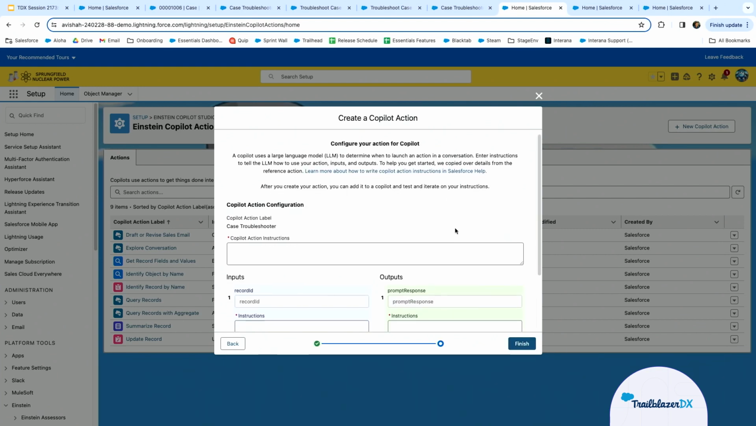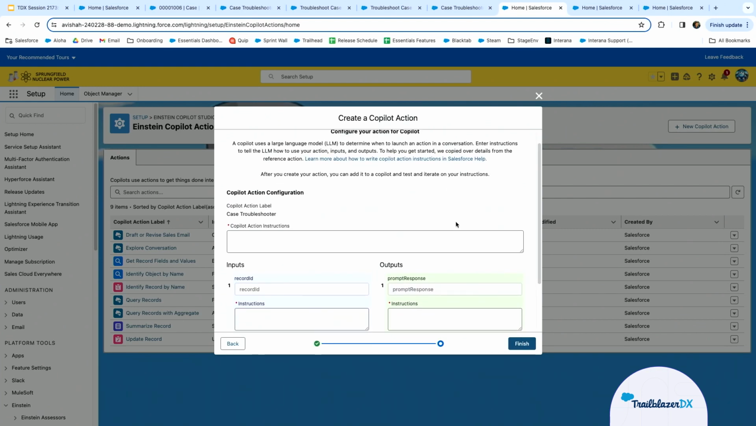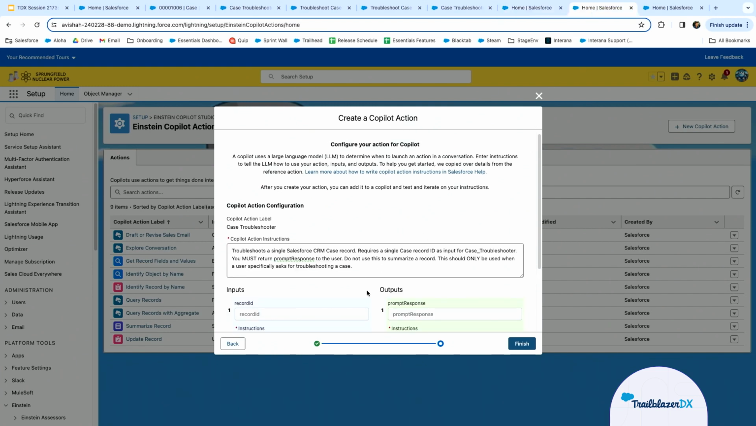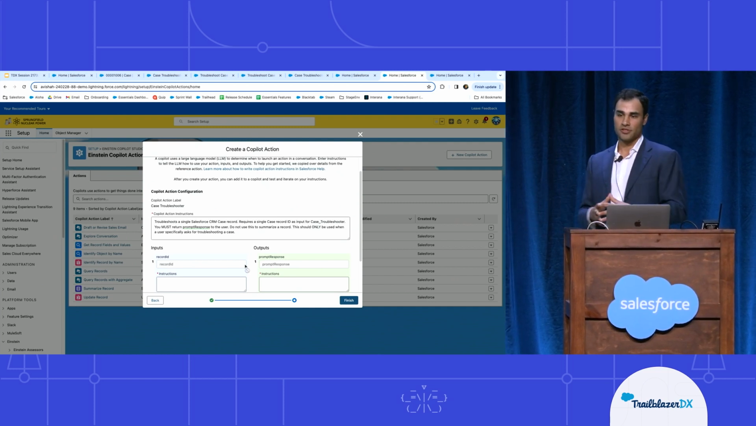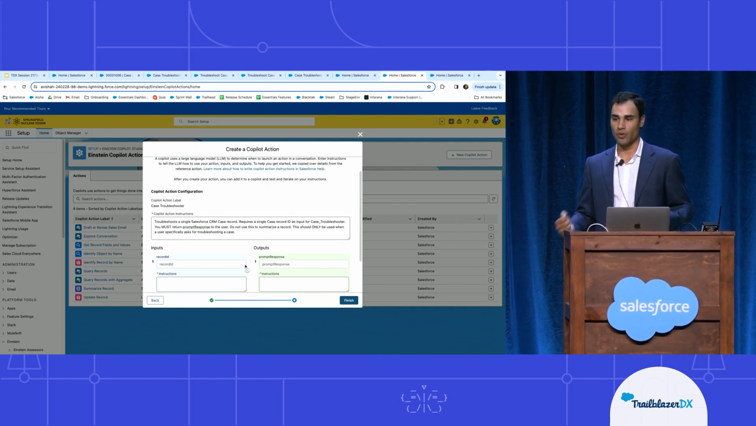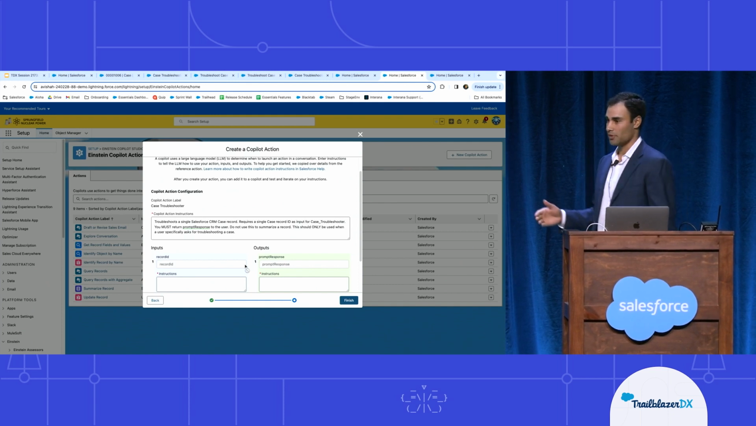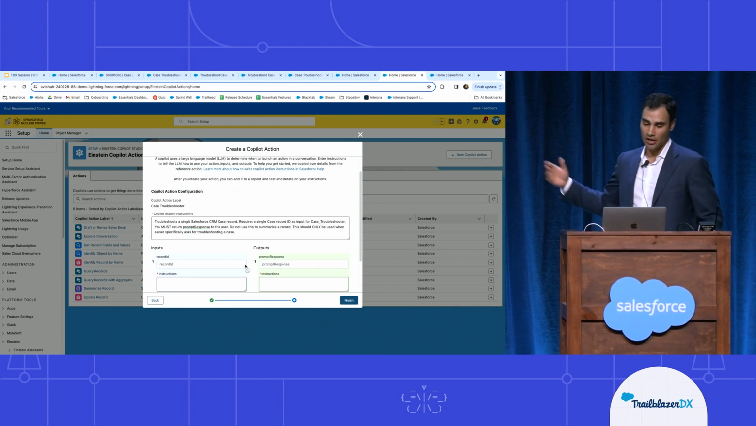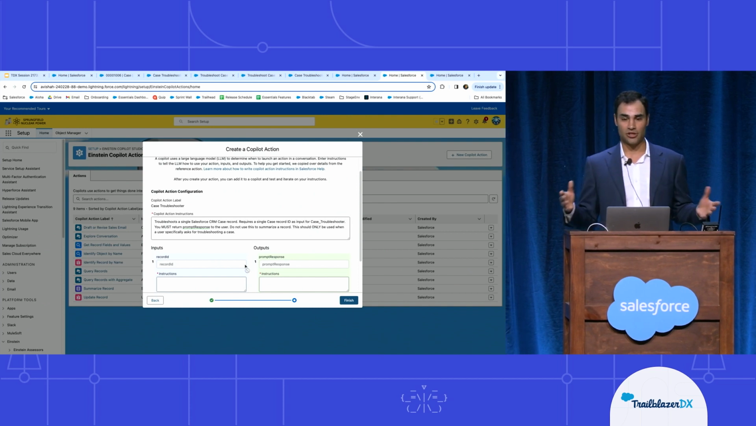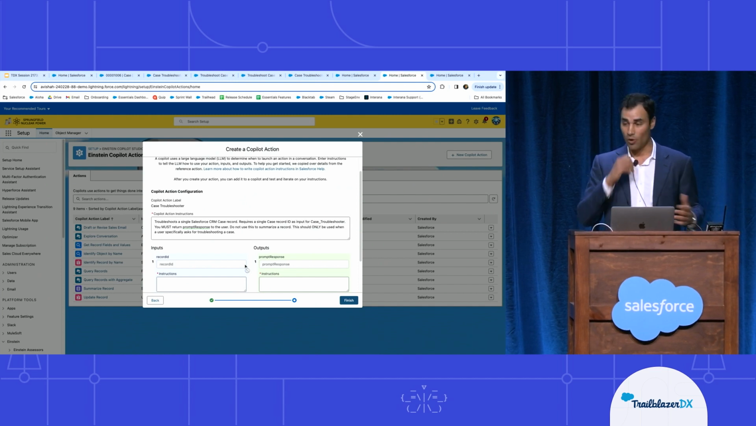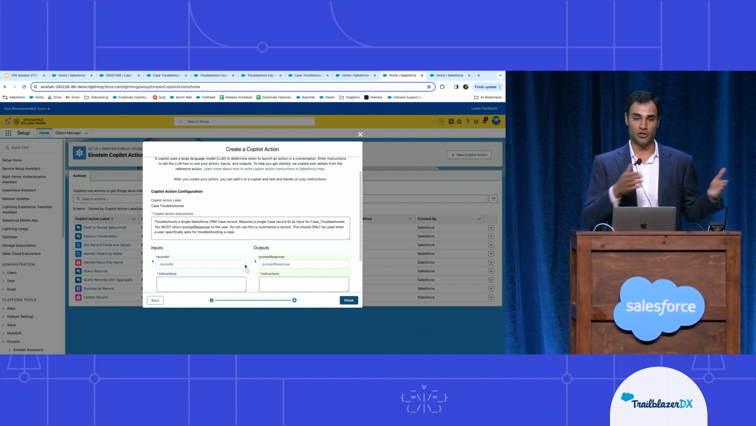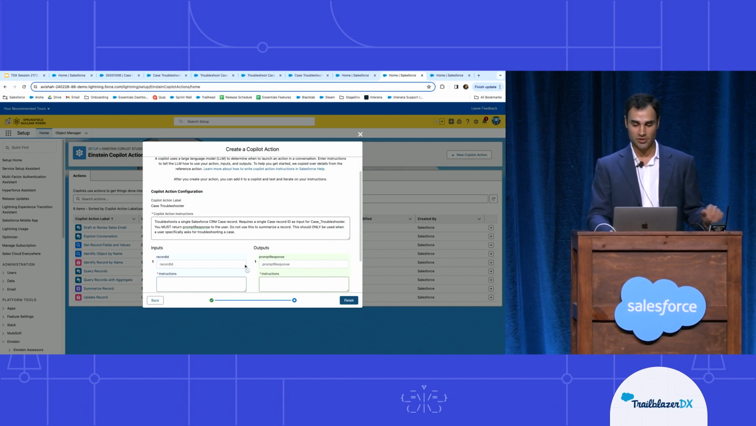Great. And now this is where I can provide my action instructions to the Copilot. So as Brad mentioned earlier, the action instructions are really, really important. This is how you tell the planner when to invoke what actions, so specificity here is really key. So in this situation, I'm going to say, this action is for troubleshooting a CRM case record. Return the prompt response from the prompt template, and only use this action when a user specifically asks to troubleshoot a case. Great.